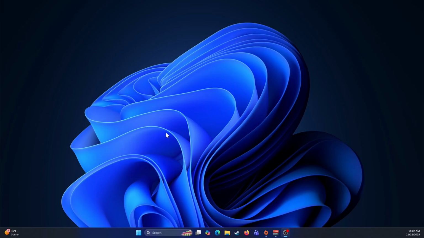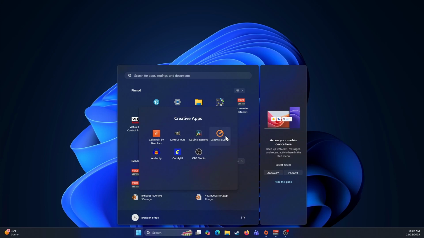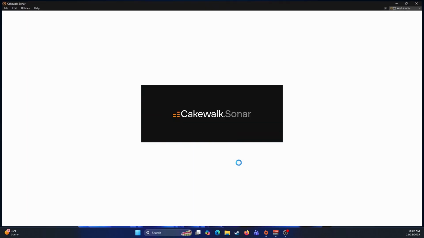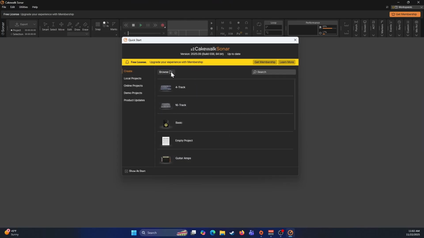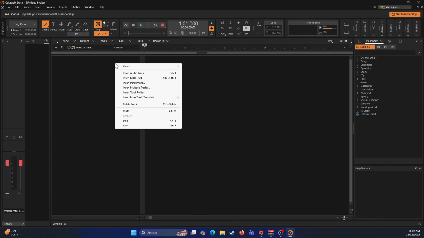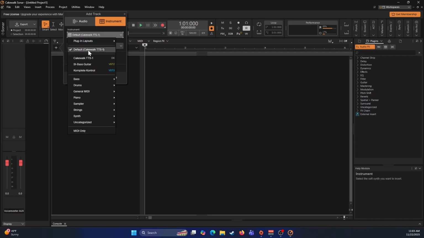Alright, so just off the bat here, we'll go ahead and open up Cakewalk Sonar. I've got it set to a program group so that I can start it easily. And that'll bring up your quick start menu. You can just select an empty project. That'll give us a space to play in. Right click and insert an instrument. And we'll just look through the different options here.